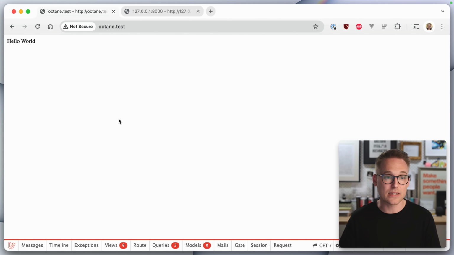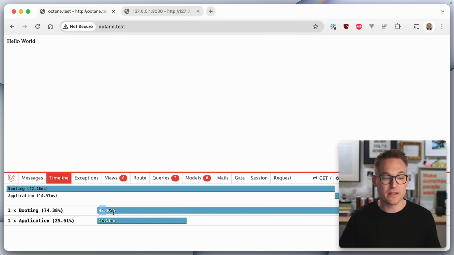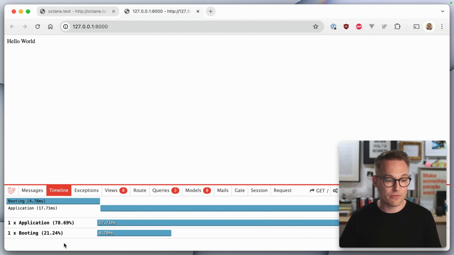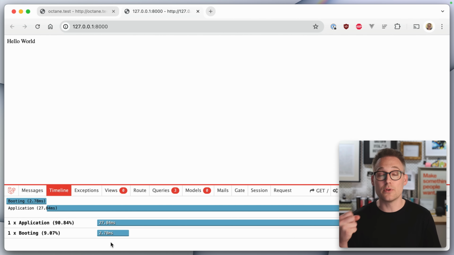So if we load octane.test, which is the non-Octane version, and we look at the timeline down here, you see that 42 milliseconds is spent booting Laravel, the framework. Right? So if we refresh this a couple times, you'll see it bounce around, but it's between 18 and 40 milliseconds spent booting. If we check the Octane version, over here, you'll see that the booting has dropped down to 5 to 7 milliseconds. So this is what I'm talking about when I say it boots the application once and keeps it in memory. So we've already gained back between 20 and 30 to 40 milliseconds already.